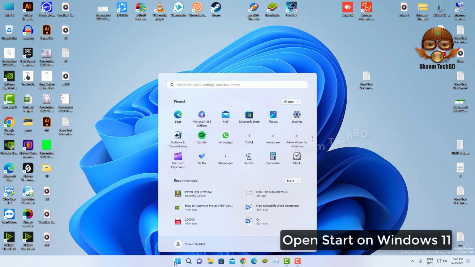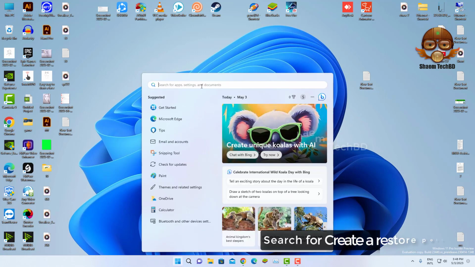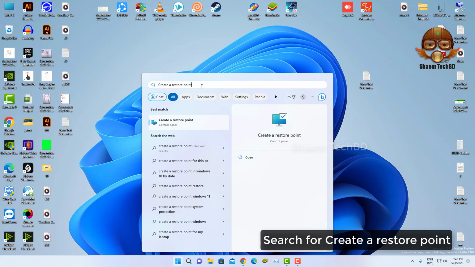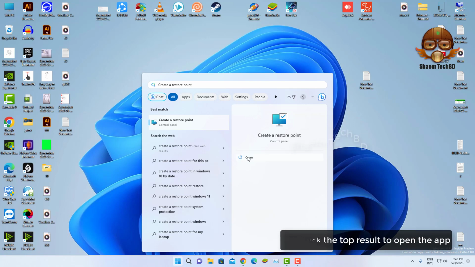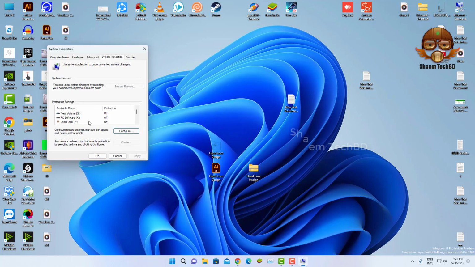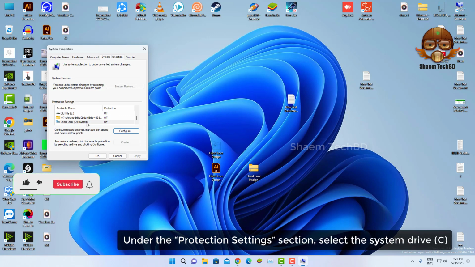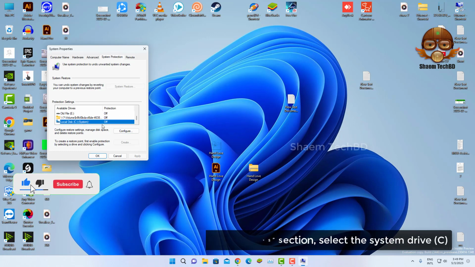Open Start on Windows 11. Search for Create a Restore Point, and click the top result to open the app. Under the Protection Settings section, select the System C drive and click the Configure button.